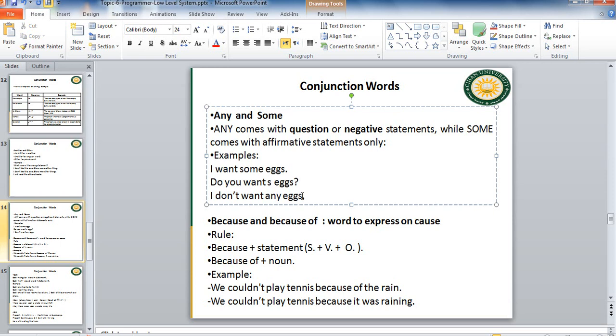So if you put some here, it sounds right. Okay, do you want some eggs? It sounds right. And commonly, when you talk, not in grammar language, it sounds okay, it sounds right. But officially when you write it, this is wrong. Why? Because this one is a question. Because it's a question, you cannot use some. You have to use any. Okay, grammatically it is wrong, but it sounds right. Do you want some eggs? It looks okay, but it's not. It's wrong. Do you want any eggs? Okay, because this is a question.